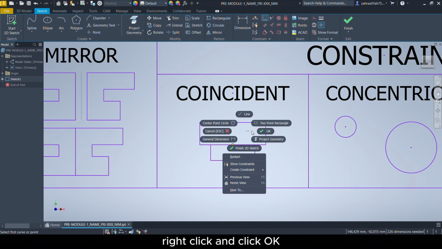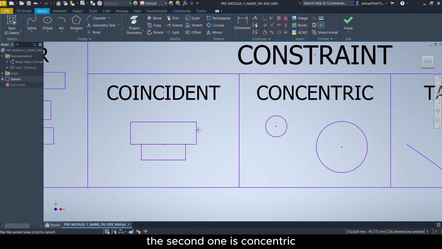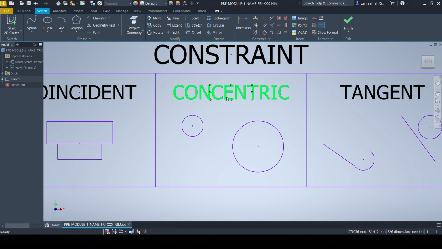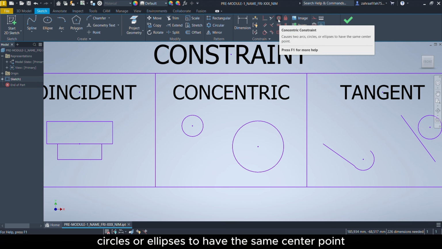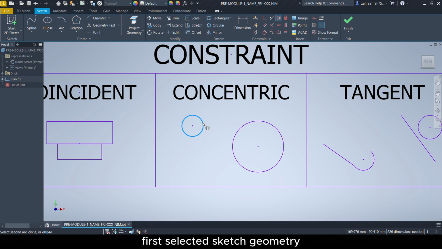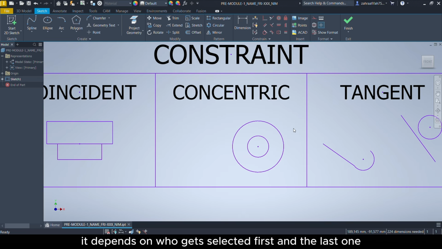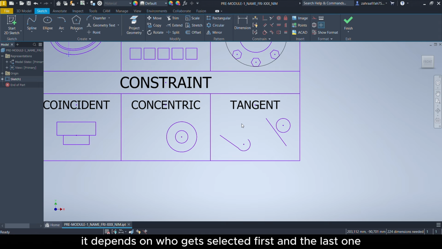Right-click and click OK. The second one is concentric. Concentric is used to cause two arcs, circles, or ellipses to have the same center point. The first selected sketch geometry will move to the second selected sketch and share the same center point. It depends on which gets selected first.